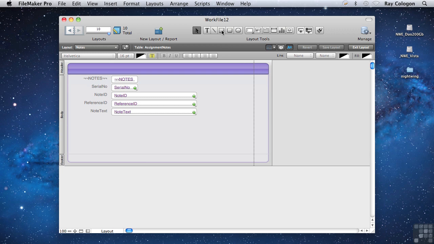When I'm choosing a different tool, say the Rectangle tool, a single click temporarily makes the tool active, but if I double-click a tool icon, it will remain active until I specifically choose a different tool. With the Selection tool active, I can select and manipulate existing objects on the layout.